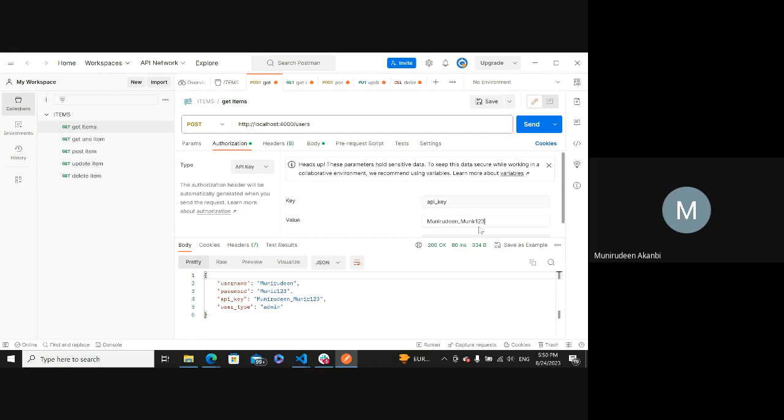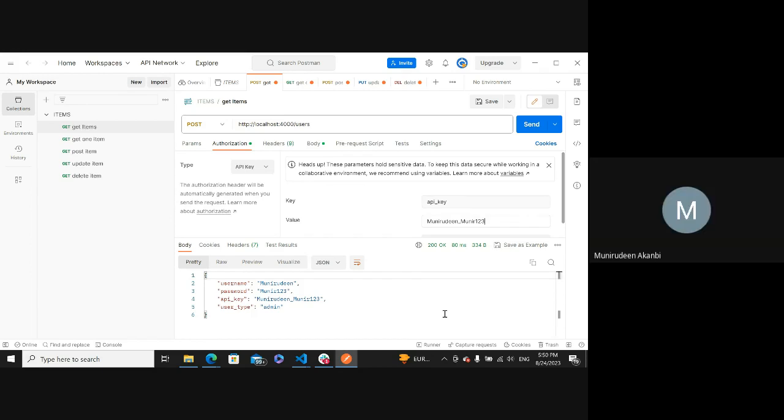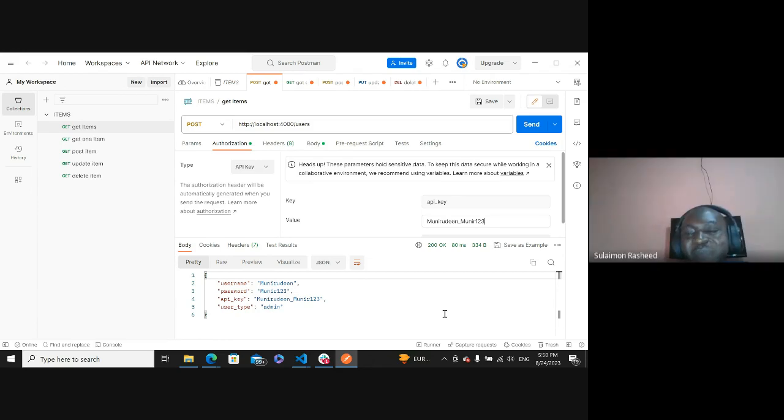We need to type it in this authorization before we'll be able to post. Of course, you know what we want to do now. You are a user that has signed up to our e-commerce website, and now you are coming in to log in. When you want to log in, what we are requesting from you is your API key. We don't need your username and password again. It is your API key that we need.